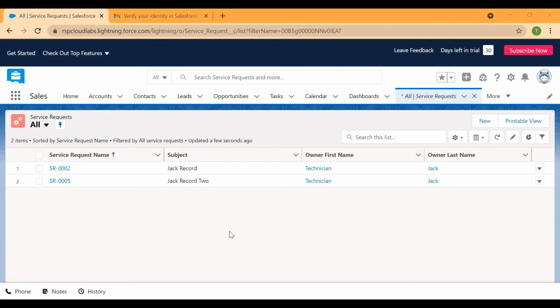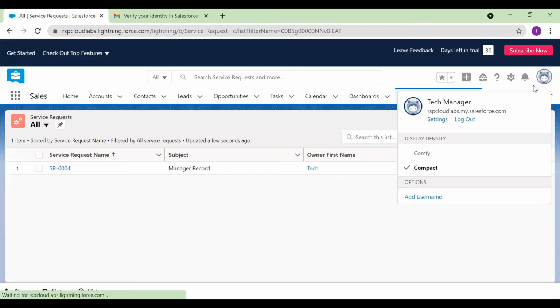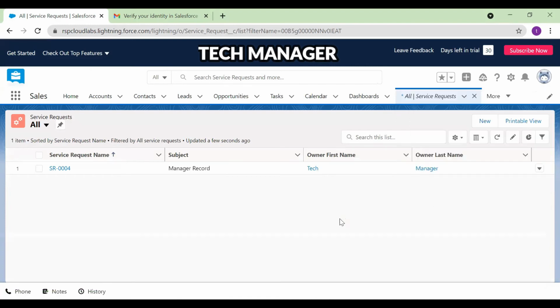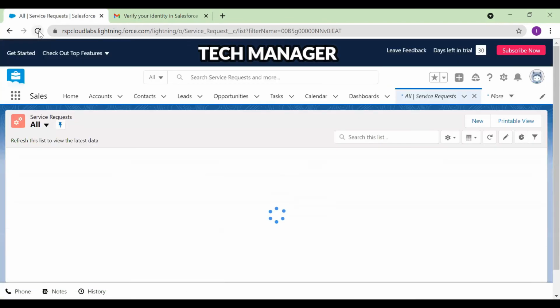How many records he owns, and how exactly he can see the other people's records or not, is something we are looking out for. Logged in as a manager here. If you click on this view profile, that is where you can confirm that I'm logged in as tech manager. So I'm playing the role of a tech manager here. Now if you see, the number of records owned by this manager is 1.